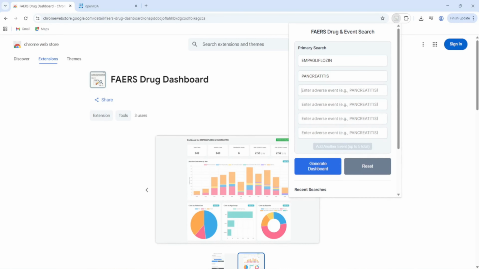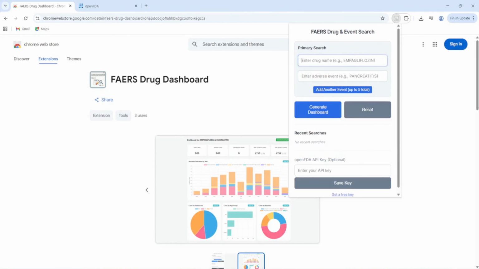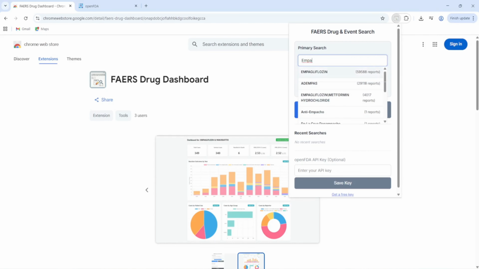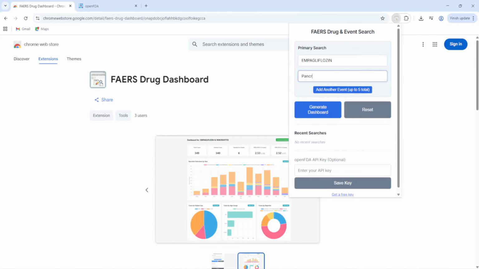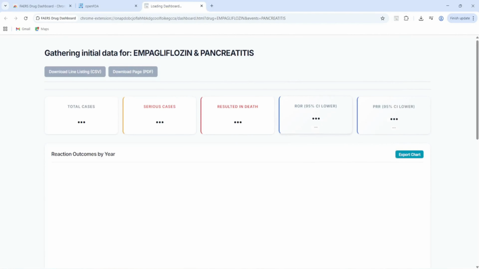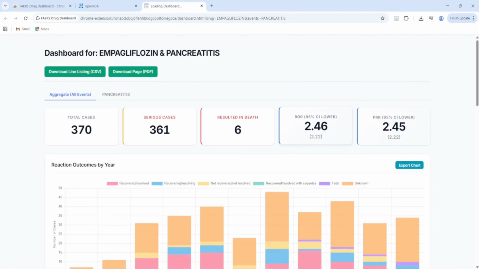Let's add a second one, like ketoacidosis. The Reset button clears all inputs if you want to start over. Let's re-enter our search, and now we're ready. Click Generate Dashboard. The extension will now open a new tab and begin fetching and analyzing the data. This may take a moment, especially for large queries.